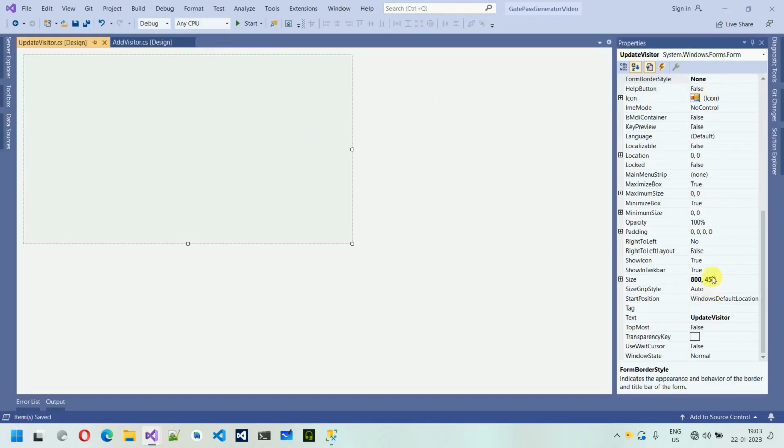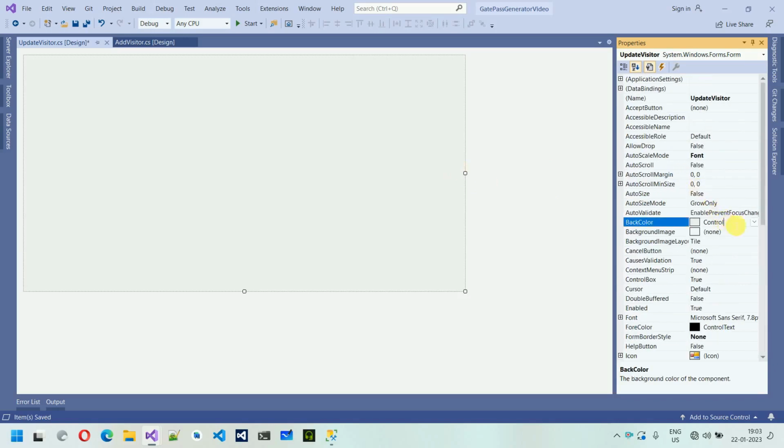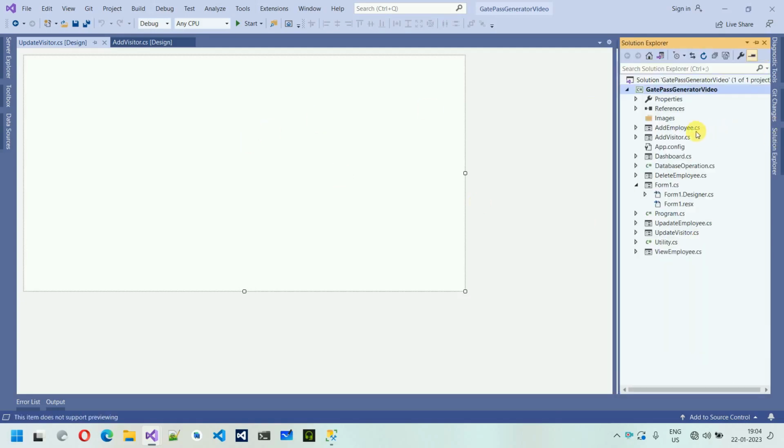Then I'm going to set the size for this. Change this one to 1077, 565 and hit enter. After this, I'm going to change the back color for this. Here you can see this one is a little bit off white. So I'm going to change this one to custom and select white, and save it.